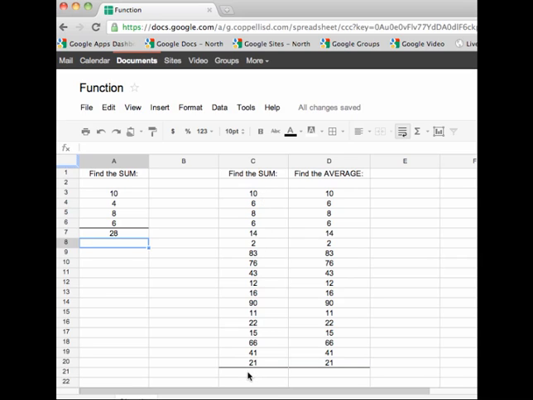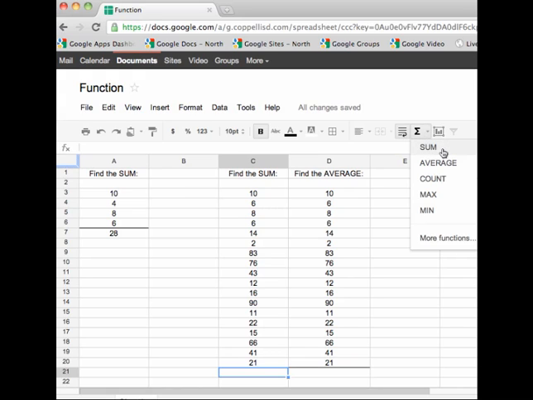So I want my answer to be down here. So I could click in the bottom cell where I want my answer to go. And then I go up to my function button and I choose which function I want to do. And obviously I want to do sum because it says to find the sum. I click it. And now notice down here in the bottom it has sum and then it has 2 parentheses and my cursor is flashing right in between the parentheses. That is holding the place. It wants me to tell it all the numbers I want it to sum at once.